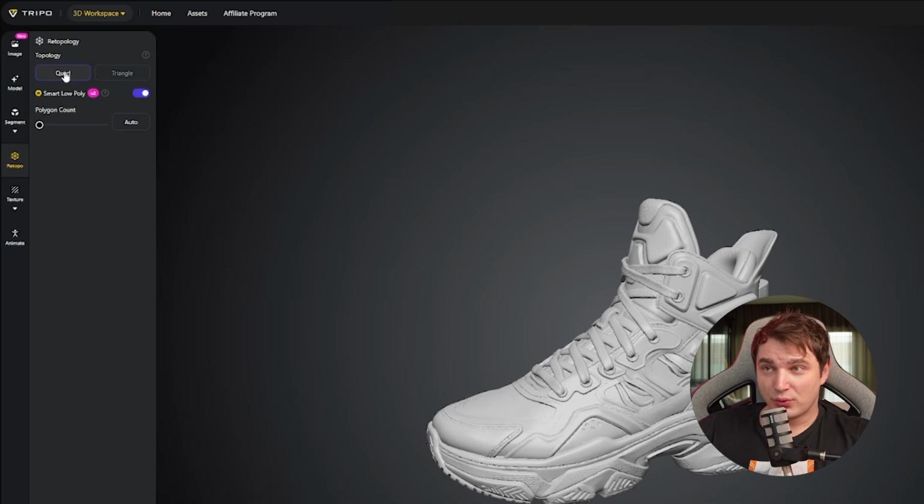You can do it in quads and triangles. Here in Tripo you can actually control the poly count. You can set it to a max of 10k, which for some props is still very good. However, I recommend auto, and with auto it can be more than 10k for some reason, and I think it gives the best results.